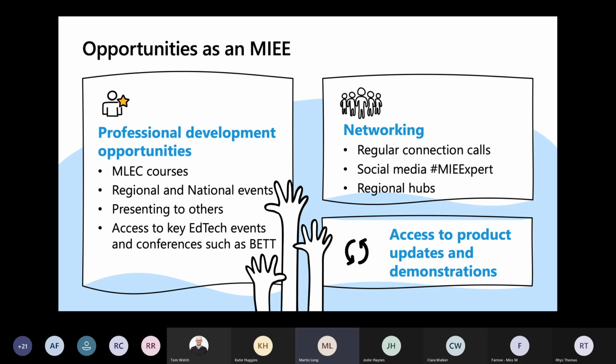Prime example of that, and we'll look at it later on in these sessions, is something called Reading Progress in Teams, and that was developed including feedback from groups of MIEEs around the world. So you do get an opportunity to get on the inside of Microsoft and find out more.